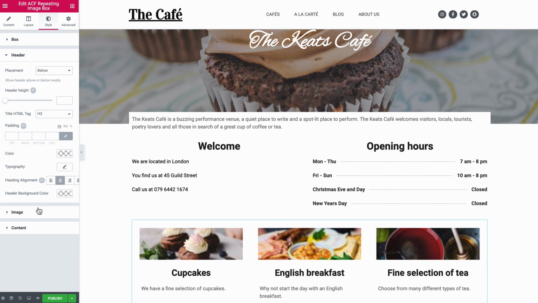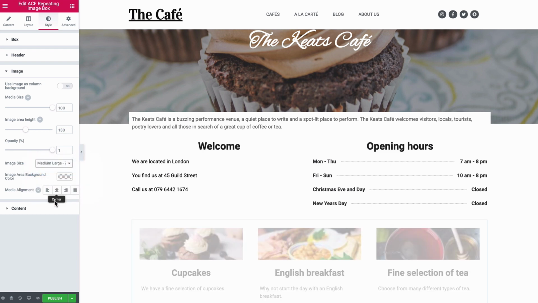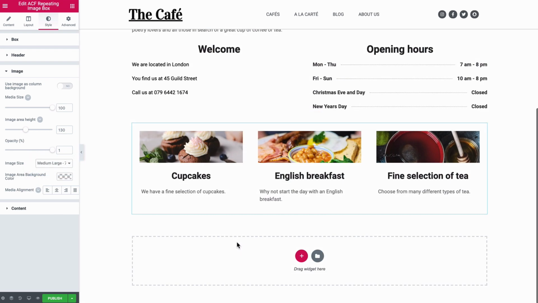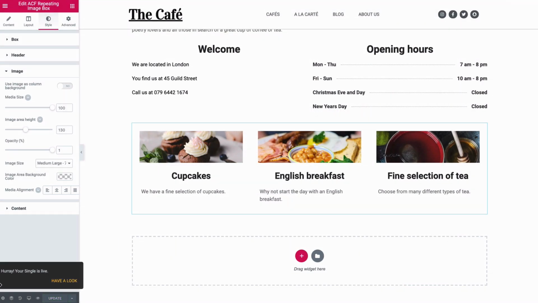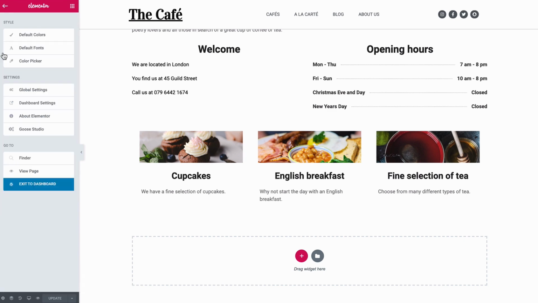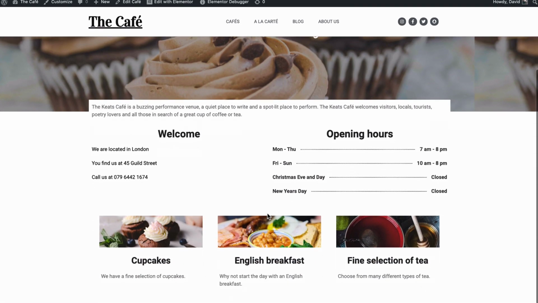In order for our template to be used correctly, we have to set up the display conditions. And now it's time to preview our café page. Doesn't that look much better than what we had?